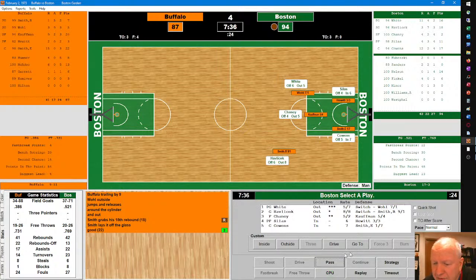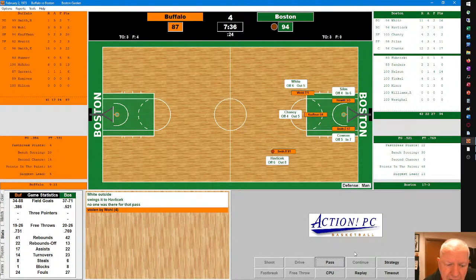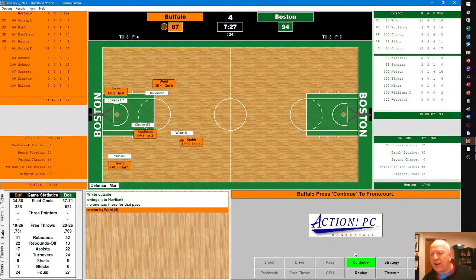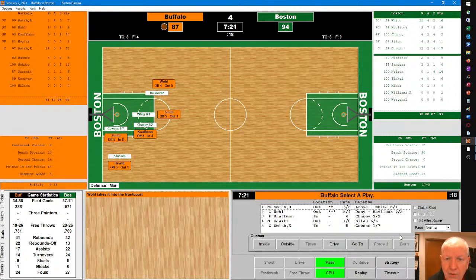7:30 to play. The fans here in Boston Garden are stomping and clapping. And JoJo White throws the ball away. He was looking for Havlicek. Havlicek cut to the basket. And White threw it behind him into the hands of Dave Wohl. Buffalo with a chance to cut into the lead as Wohl has it in the front court. 7:21 to play. Buffalo trailing by 7.